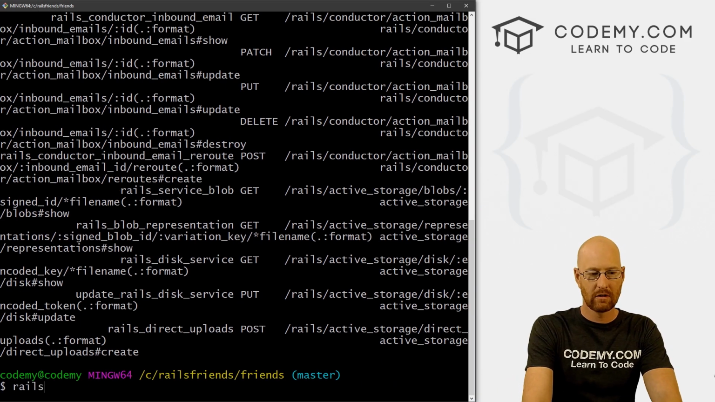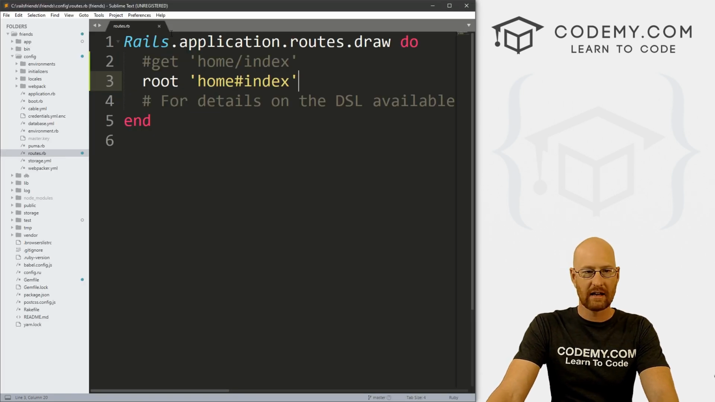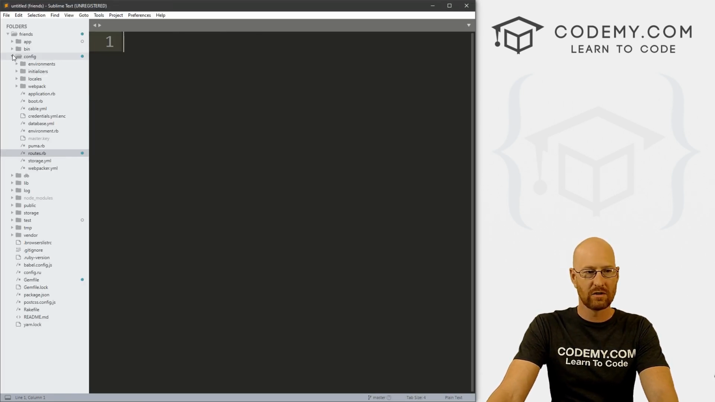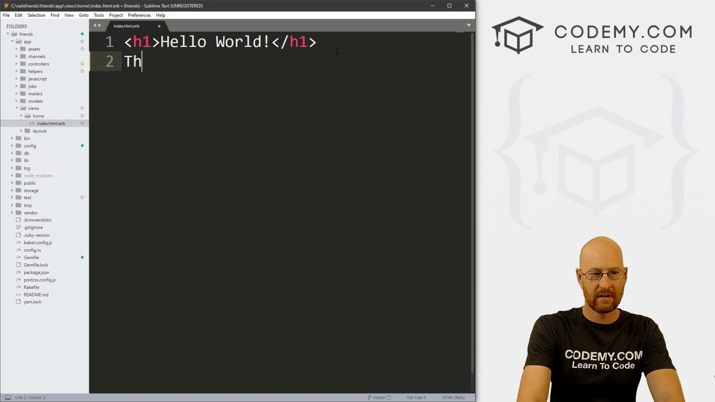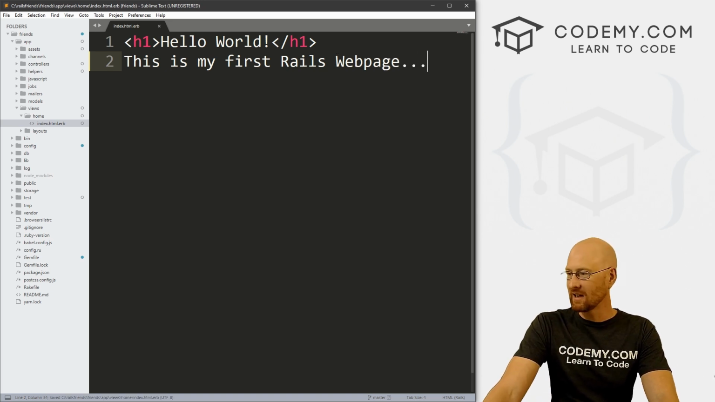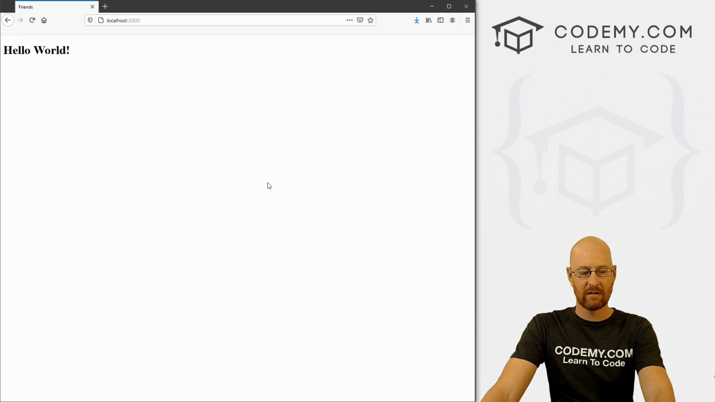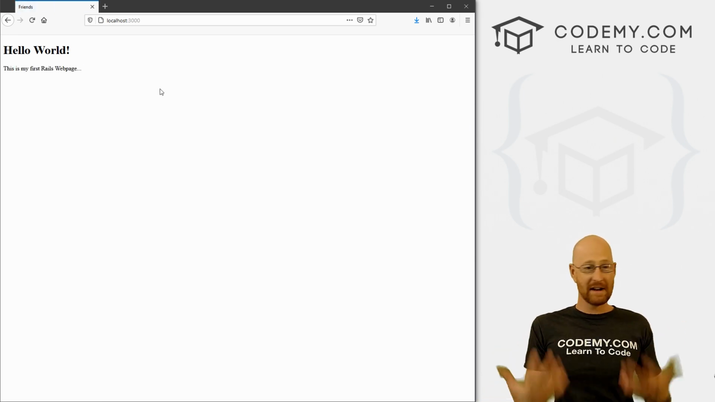So let's go rails s and run this again. And let's head back over here and let's close this and let's go to our app home index page. And underneath here, I'll type: this is my first Rails web page, dot dot dot, whatever. If we save this, come back over here, hit reload, boom, hello world, this is my first Rails web page, and it's just that easy.